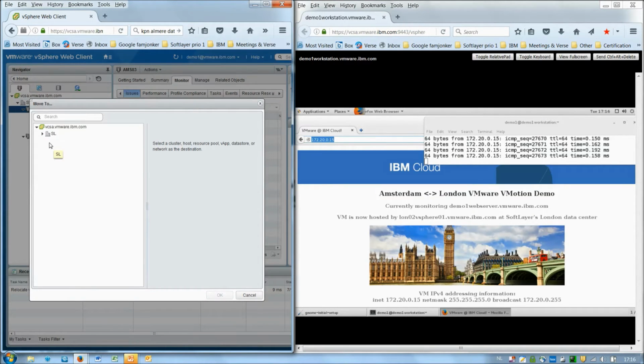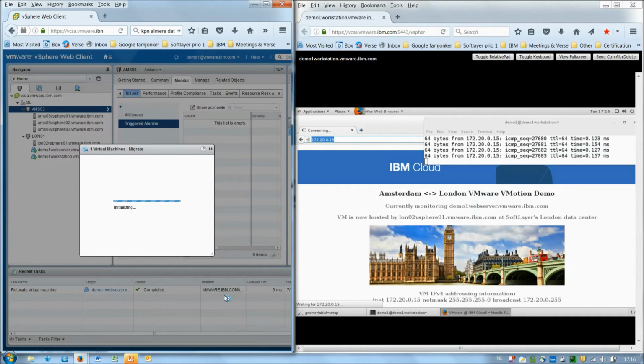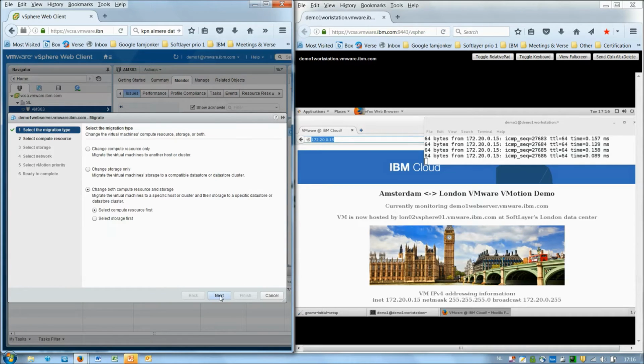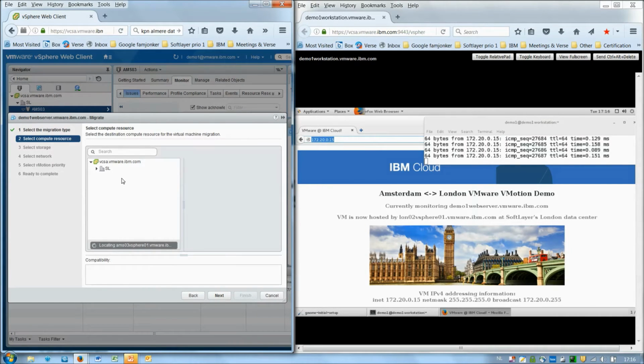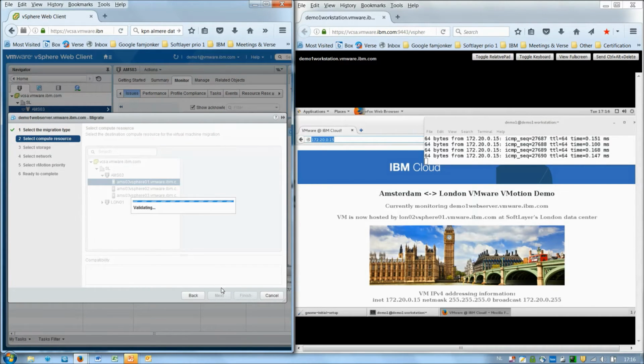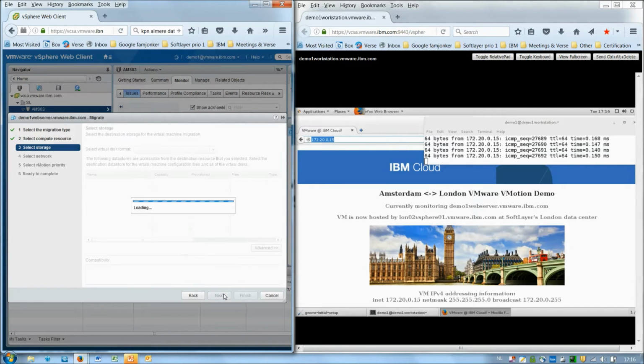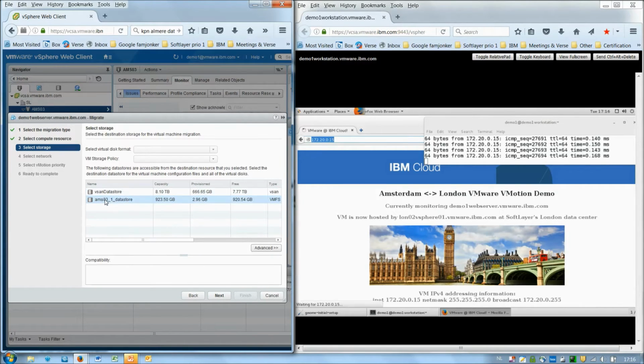I select the Amsterdam data center. In the host and clusters Amsterdam data center, I select the first host. I can select any, but I select first. It then lists to me which server I selected. It gives me the option to use the local data store or the vCenter data store. I have three servers with a spread vCenter cluster. I'm going to use the vCenter data store.